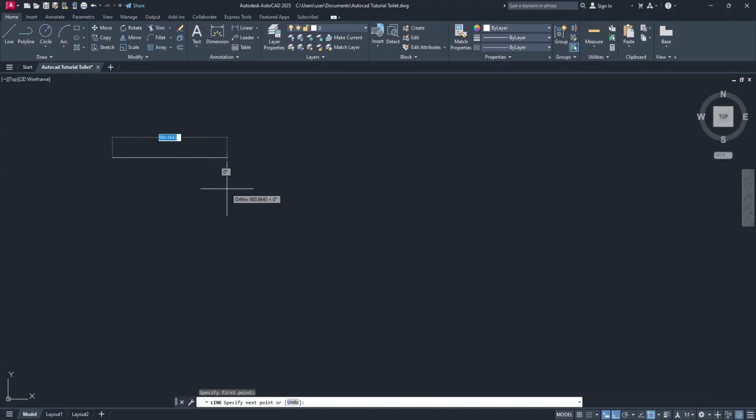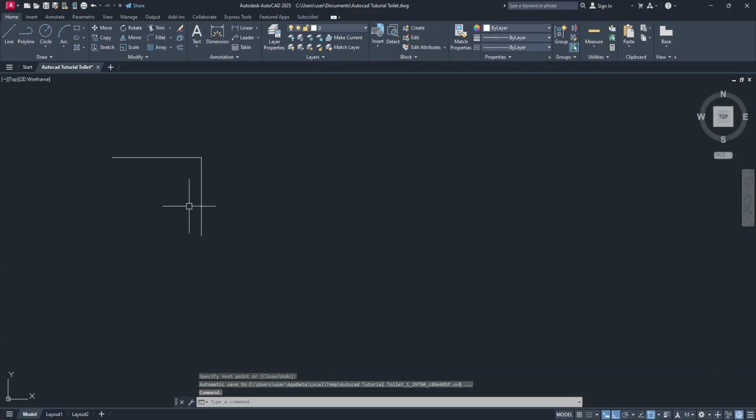Click away, give a distance. I will try to give a distance of 700, and then I'll press enter. I will point downward and type 600. Then I'll press enter. I'll press enter again to end that command.